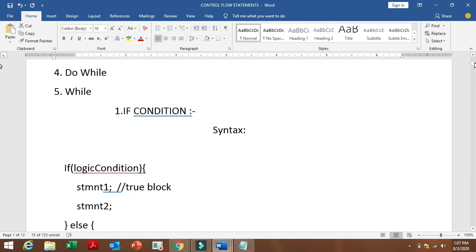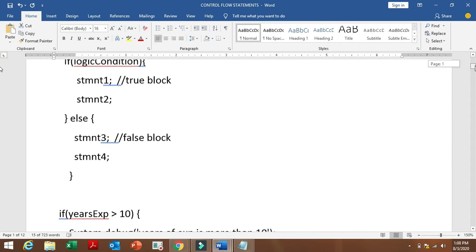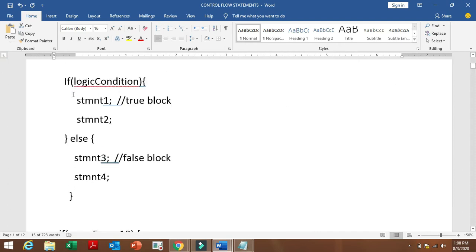First one is if condition. Okay, what is the syntax? Syntax is like this: if, then in the brackets logic is placed, then flower braces, this one is true block. If condition is satisfied, then this one is executed, these two statements, else these two are executed, this one is false block.